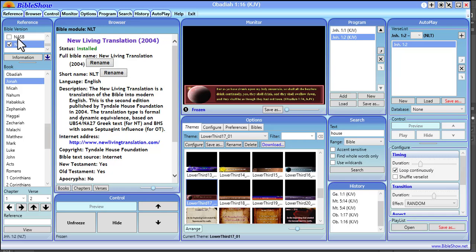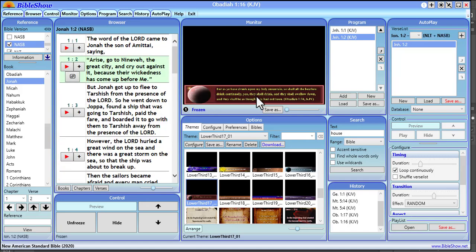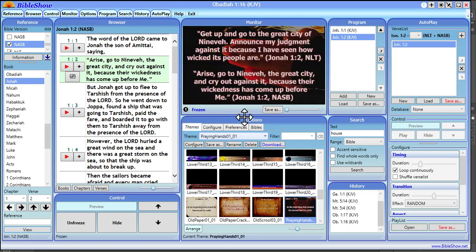You see the Bibles that have been installed, all of them so far. You can also display more than one, but it does not work on this lower third. It only works on the full screen like this. Then you can display two Bibles.